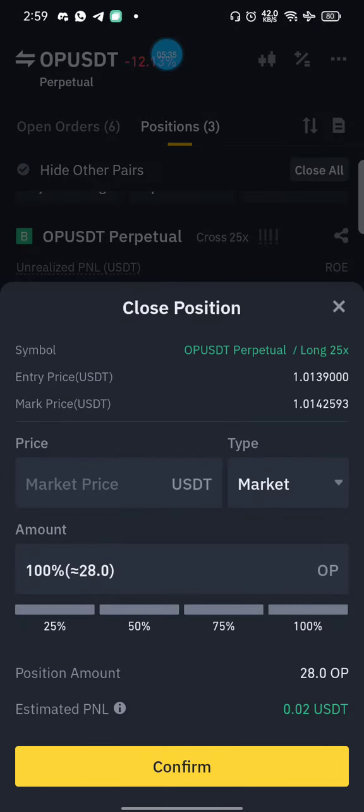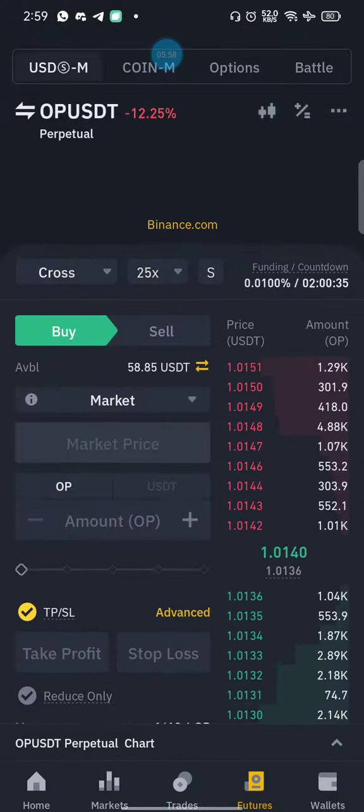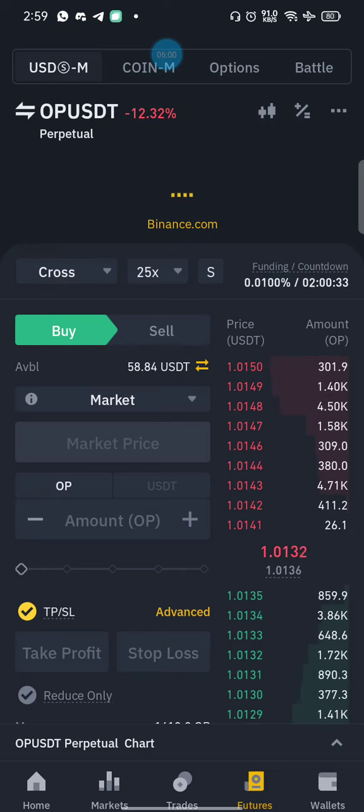If you want to close based on percentage, you can actually close a particular trade by choosing a percentage. Let's say you want to close just part of it and still maintain your position. You select percentage and so on. I'm just going to close this. There's nothing else to do. I just click on confirm. Then I've succeeded in closing the trade. So that's just how to place an order on Binance.